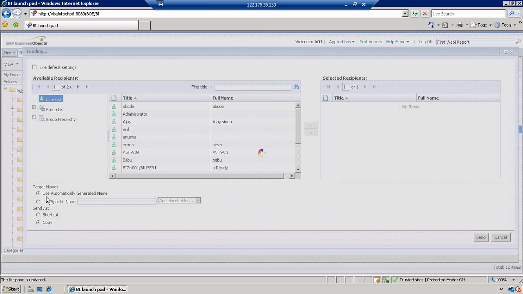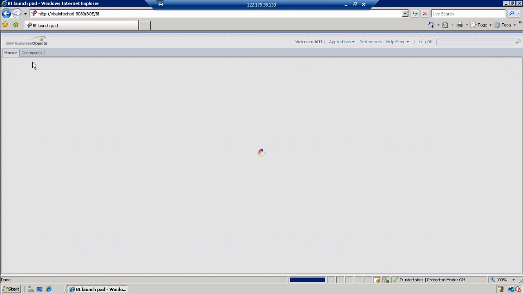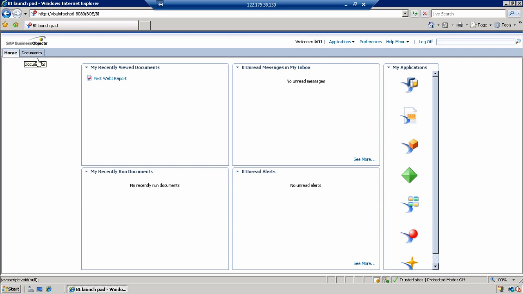As I said, naming conventions. You can choose to have the name generated automatically or specify a name, and you can send either a shortcut or a copy of the document also. And by default, normally you can leave the default settings and send your particular report or the message to that particular recipient. Once you have done this task, go back to your task and then under your my inbox, as I told, you will be able to see your reports or messages. Now you can see a change here from the first screen.